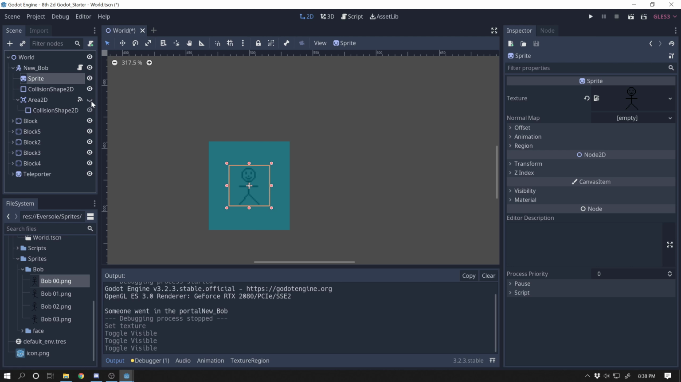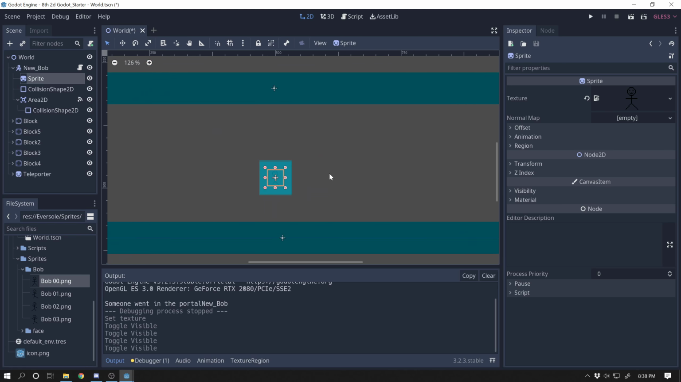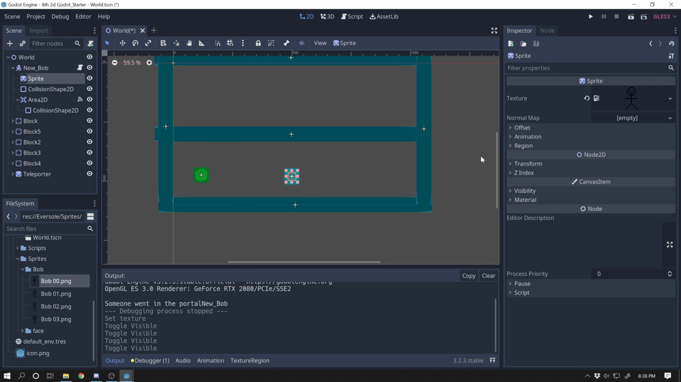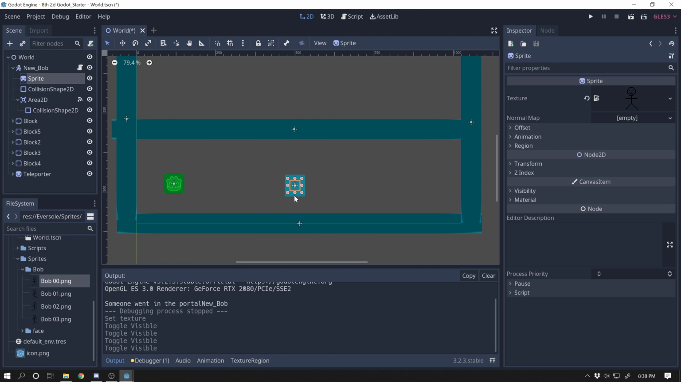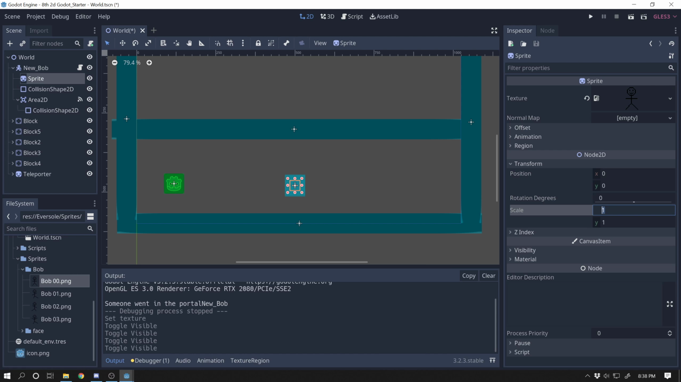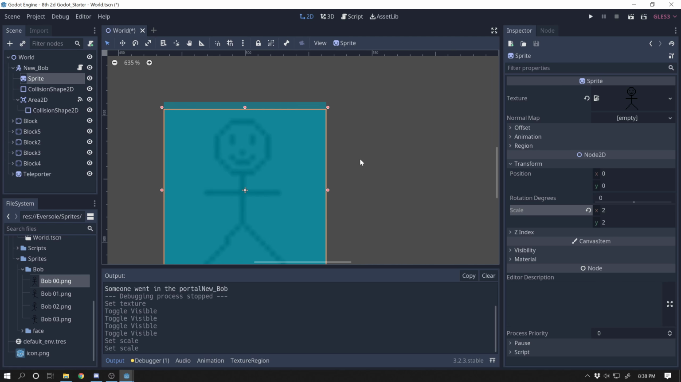But if you notice, he's a little bit smaller than our square. That's because of the size of what size pixels we used. We used 32 by 32, so I need to make it a little bit larger. So I'm going to click on Transform, and under Scale, I'm going to do 2 on the X and 2 on the Y, so it's going to double the size, so it just scales them up.